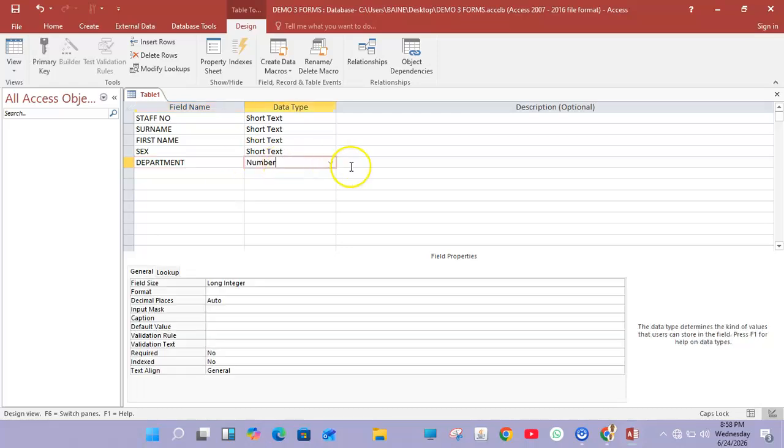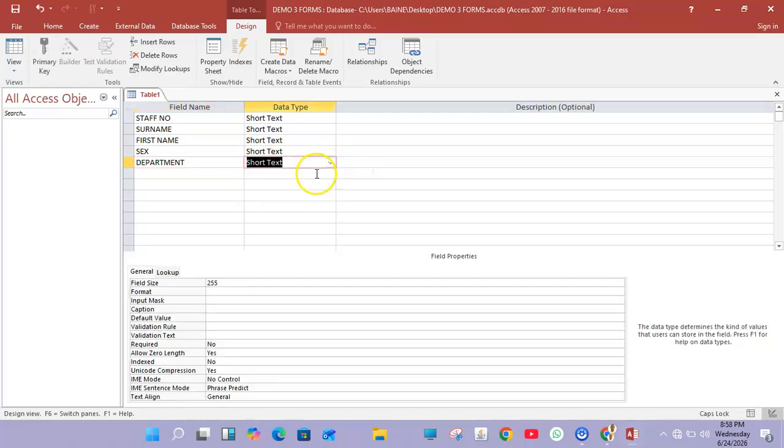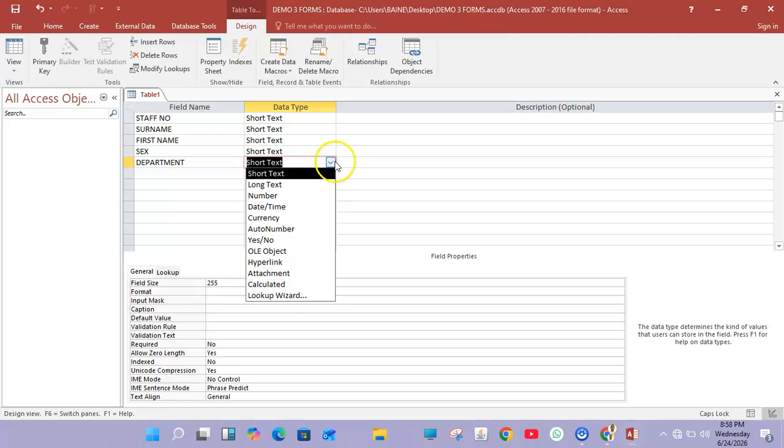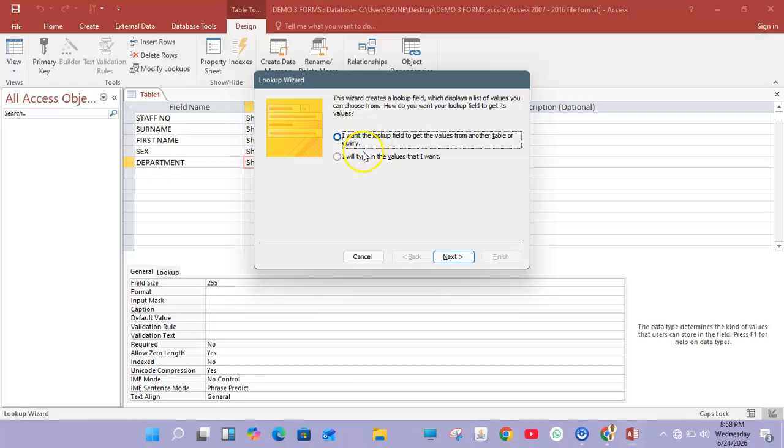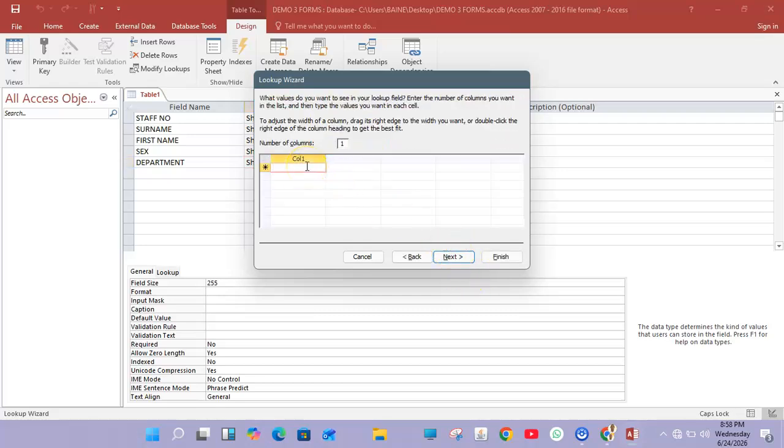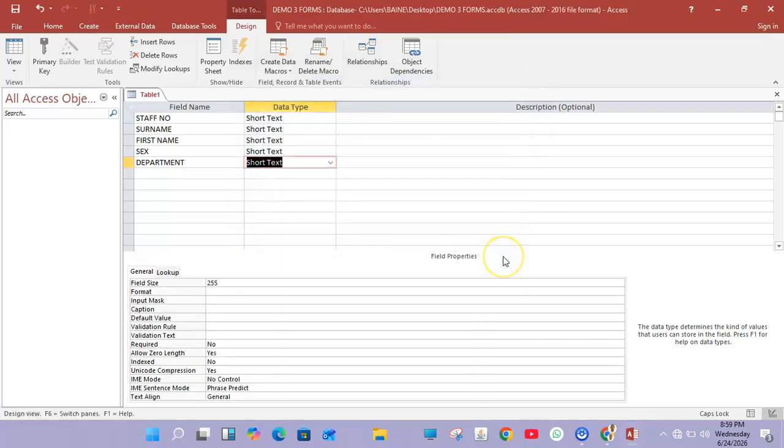I go to the next, department. I also apply short text, but I right click again and go to lookup wizard and apply lookup. Here I want physics. Then I go for chemistry. From chemistry I want economics. Then I click on finish.